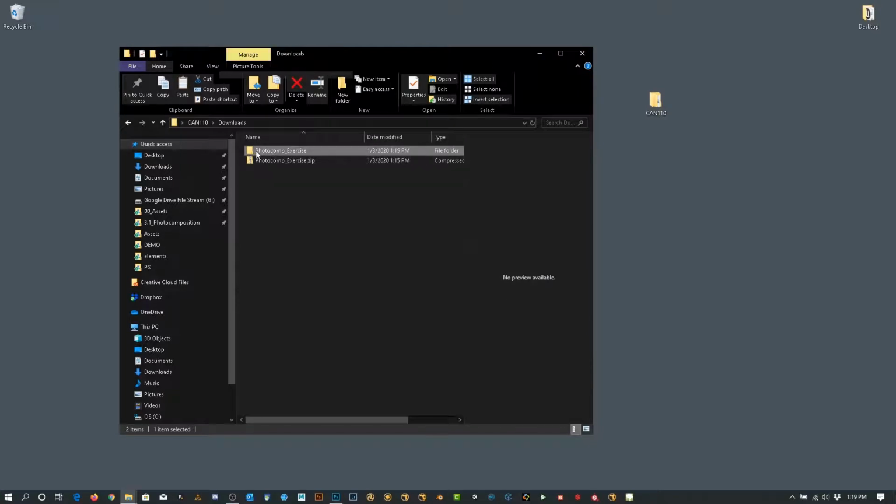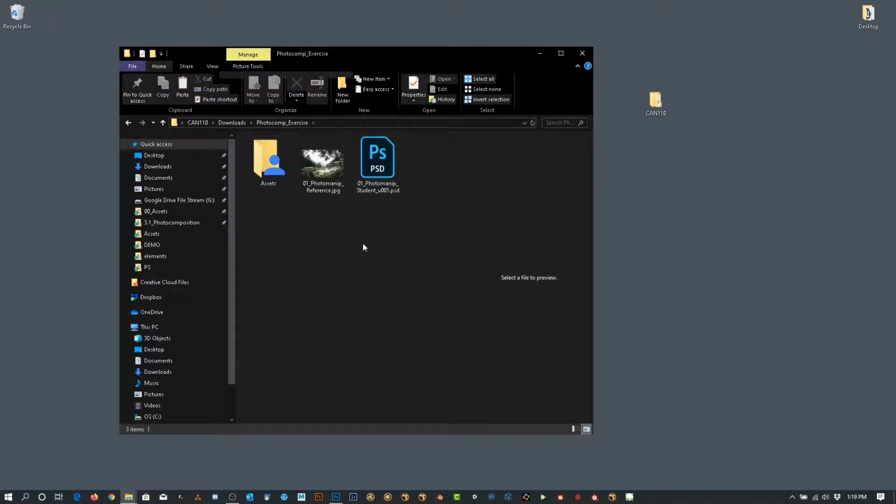And now we have a new folder that is not a zip folder. We will have all the files that we need to complete the exercise. So now that we have our files extracted, let's go ahead and verify what we have and all the elements that we're going to be utilizing and see how we're going to use them in our composition to start.